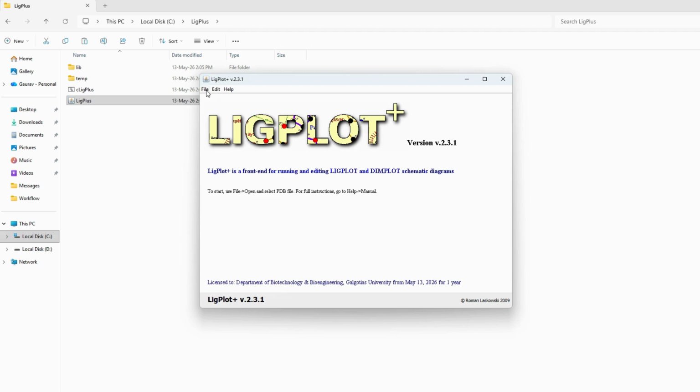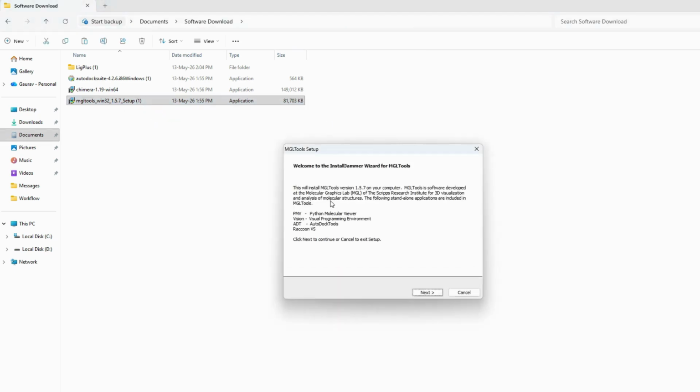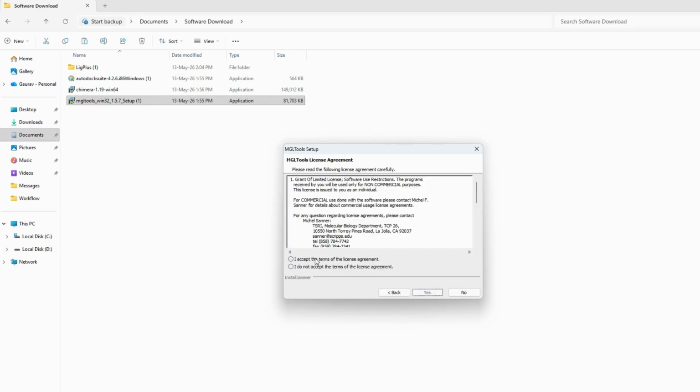From the File menu, you can open any protein-ligand complex structure in PDB or DRW file format for visualization and generation of 2D ligand-protein interaction diagrams. Now we will install MGL Tools on our system. Open the downloaded MGL Tools setup file to begin the installation process. A setup wizard will appear on the screen. Click on Next to continue.